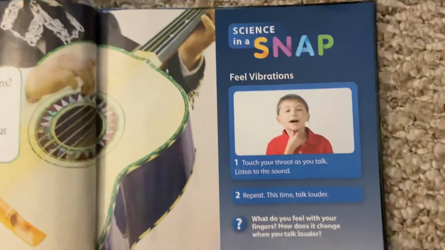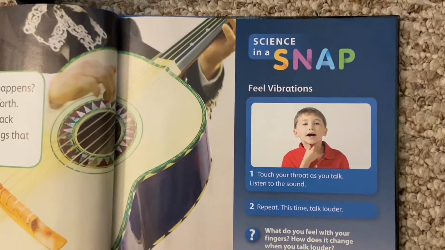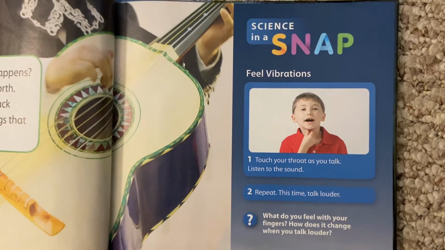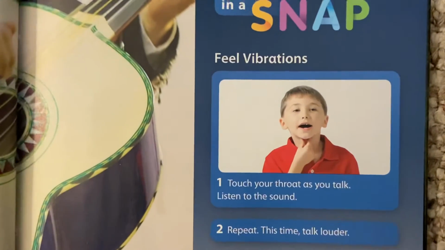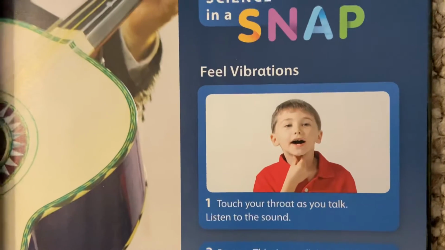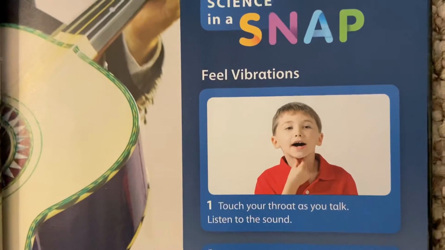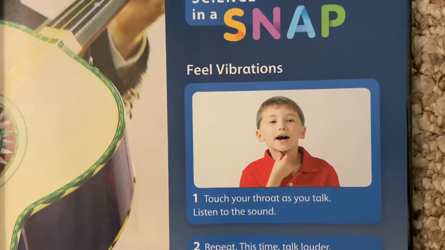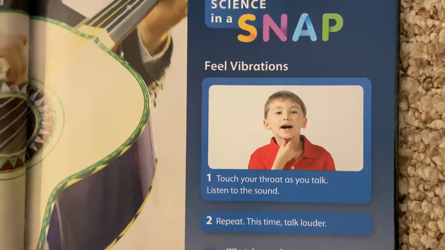Okay, so now we're going to check out this guy right over here. It says Science in a Snap. Feel vibrations. Touch your throat as you talk. Listen to the sound. Repeat this time, talk louder. I want you to check out what the boy's doing. Do you see how he's putting his hand on his throat? When you put your hand on your throat, that is where your vocal cords are. And that's what's vibrating inside of you that allows sound to come out of your mouth. It's those vibrations that cause sound.